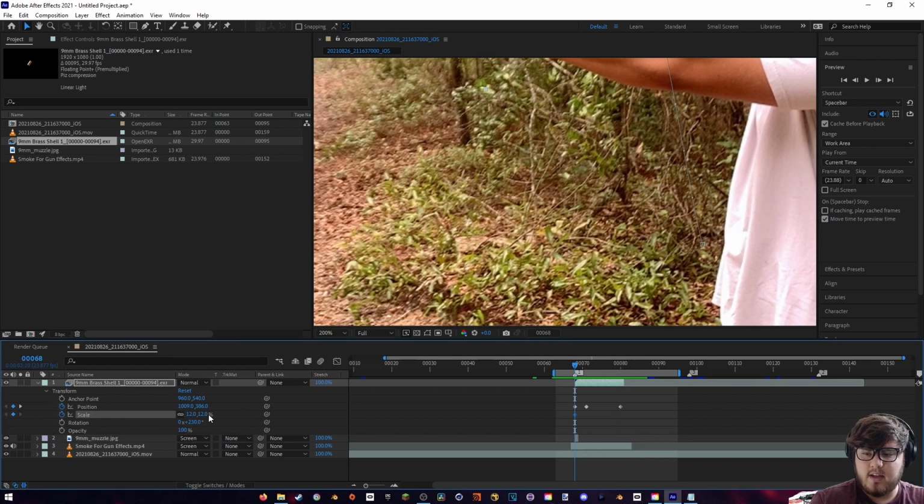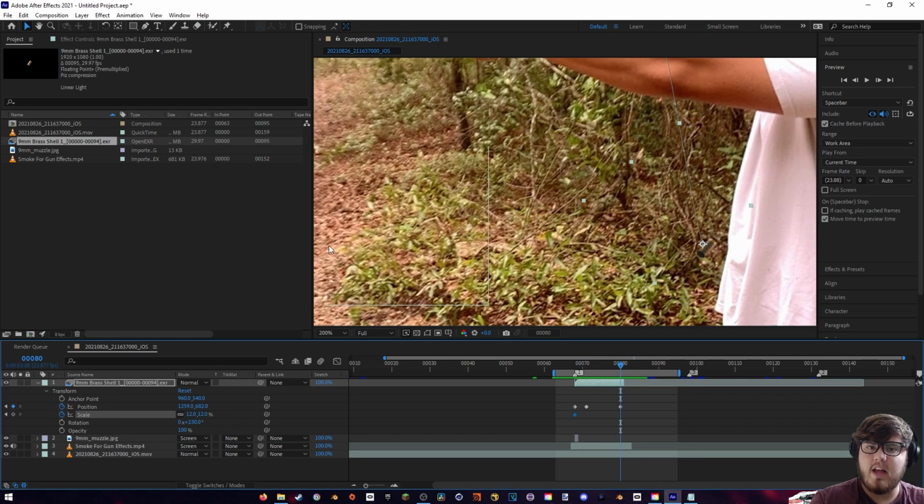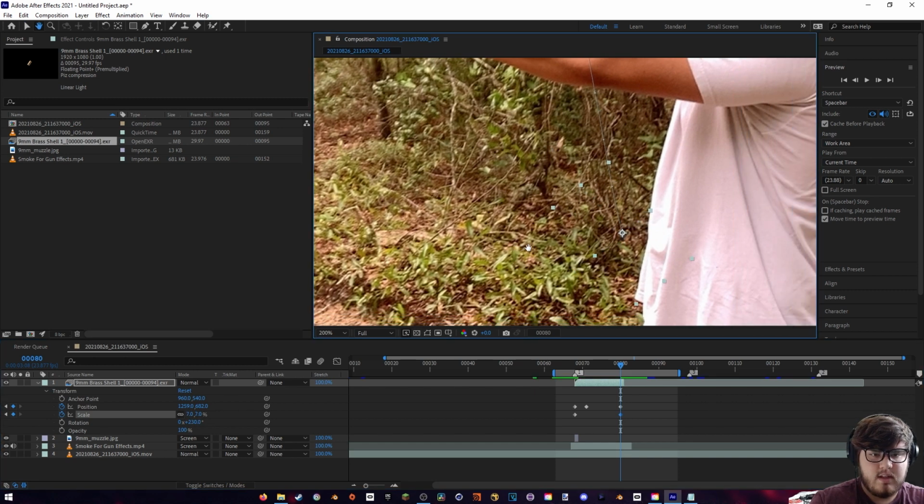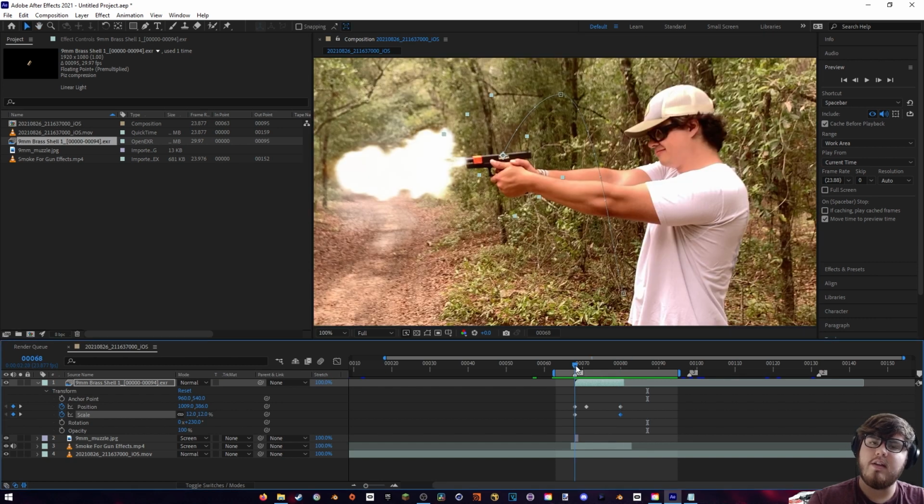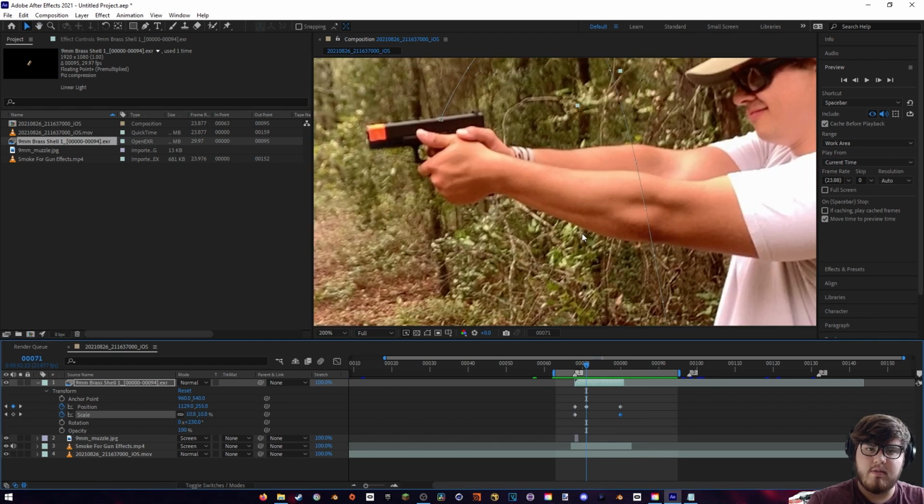So I know that I want the scale to be 12% at the start, and then at the very end, since it's flying backwards in space, we can decrease that scale. So I'm gonna make it something like 7, but play around with yours. Okay, so that is all looking good. However, it does look a little bit fake right now.